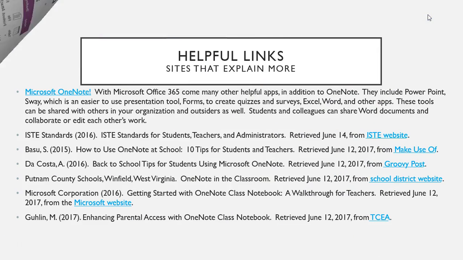And my last page is some helpful links. I have access to articles and websites where they discuss how to use Microsoft OneNote. And of course, I have a link to Microsoft OneNote so you can see their promotion and tutorials as well.